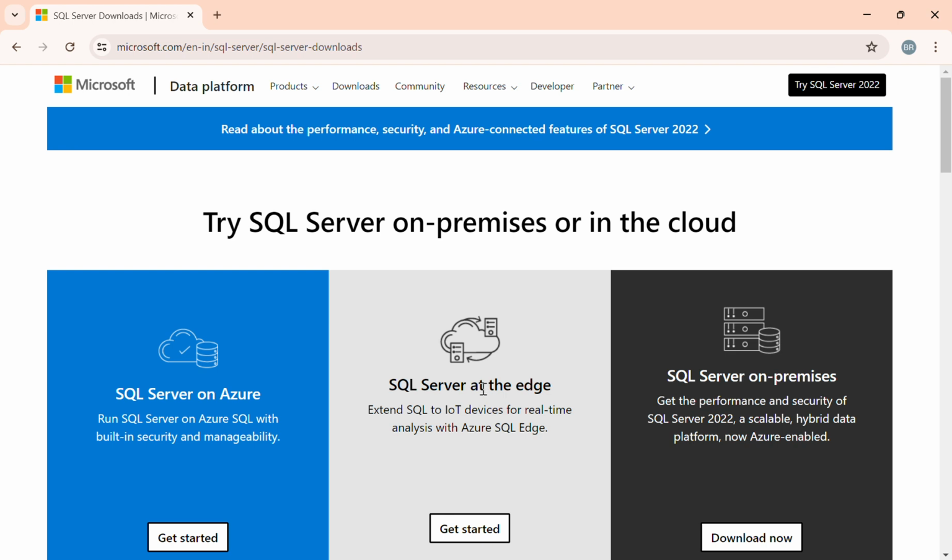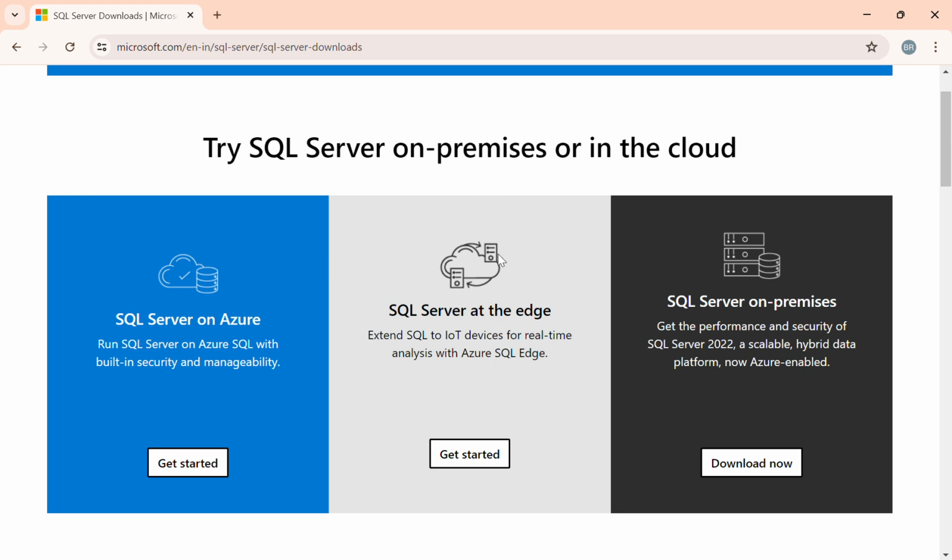Here it will show three different options. One is SQL Server on Azure, SQL Server on Edge, which is related to IoT. The other one is SQL Server on-premise. We are going to install this SQL Server onto our Windows operating system, into our local machine, so we need SQL Server on-premise. Click on the download button.